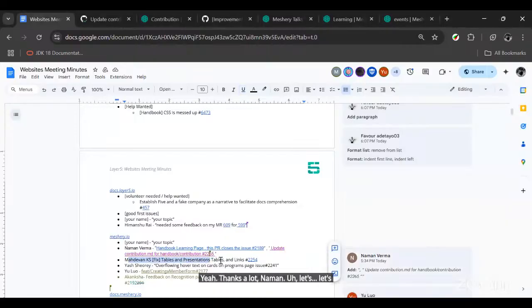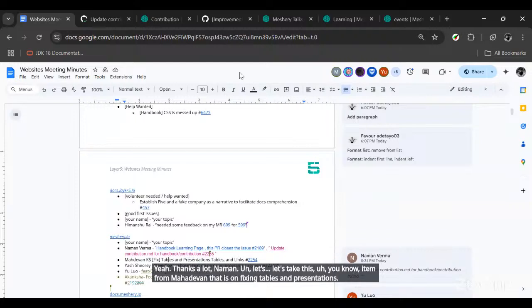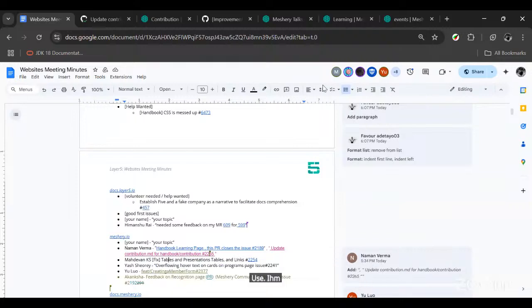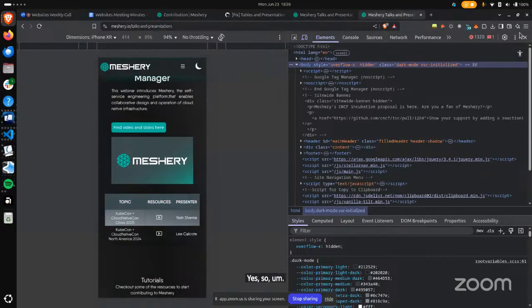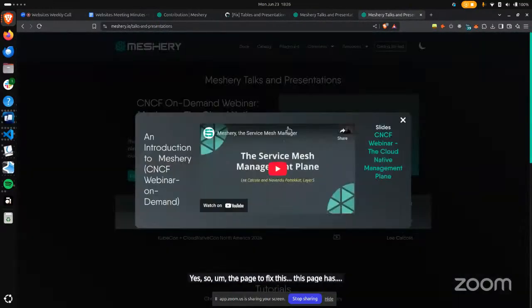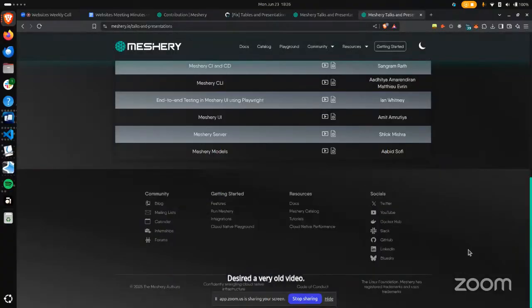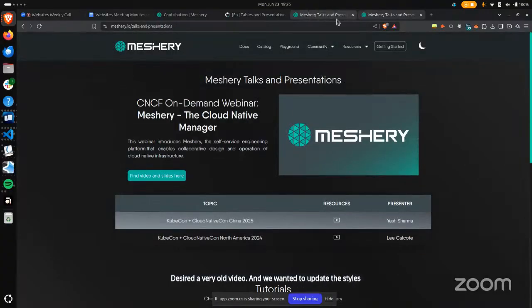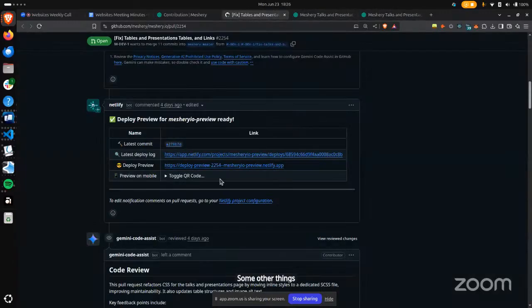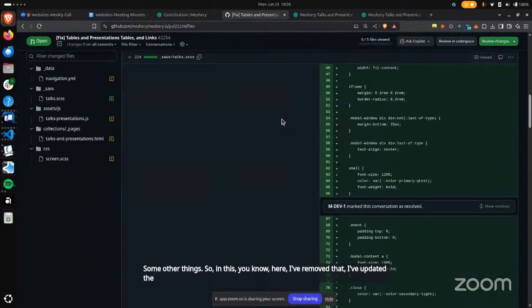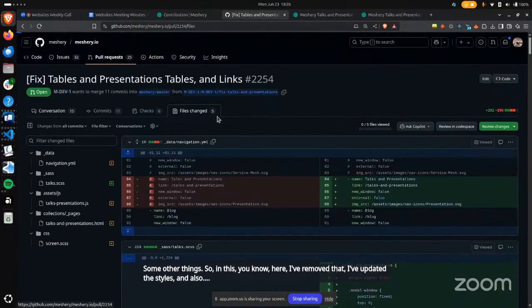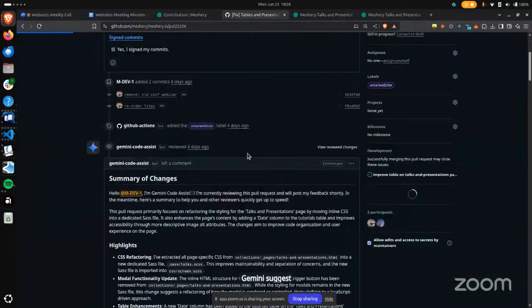Let's take this item from Mahadevan on fixing tables and the presentations table. Yes, I'll share my screen. So the page to fix is this page, as it had a very old video, and we wanted to update the styles and some other things. Here I have removed that and updated the styles. Also, I'll show you a certain Gemini suggestion that I want to talk about.